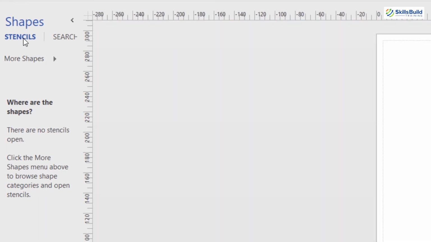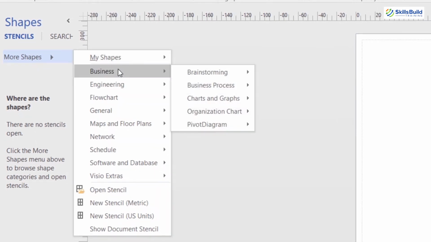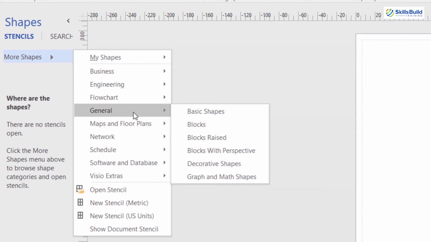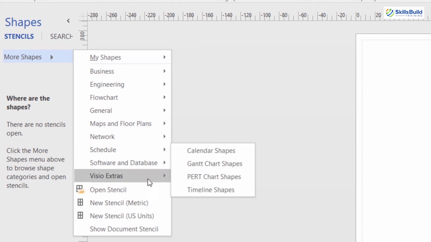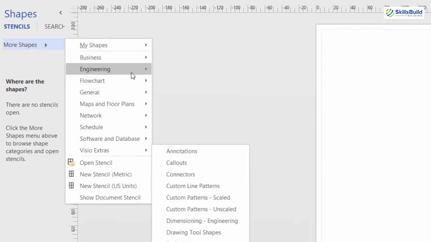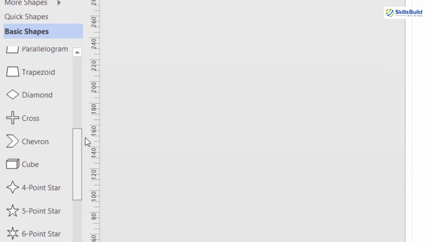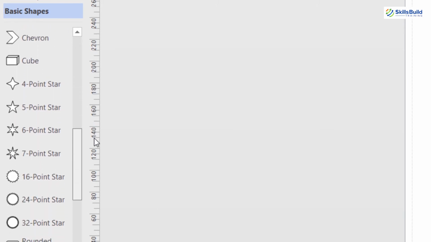Now if I talk about some of the most common shapes, then click on more shapes, and here you can see different shapes related to business, engineering, flowchart, general, maps and floors, network, schedule, software and database, and Visio extras. Now click on general, and from here click on basic shapes. These are the few basic shapes that we can use while creating flowcharts.